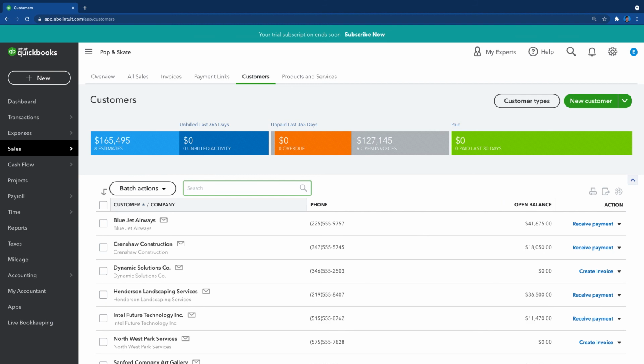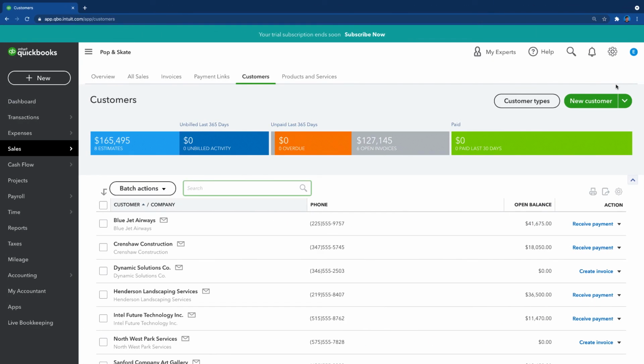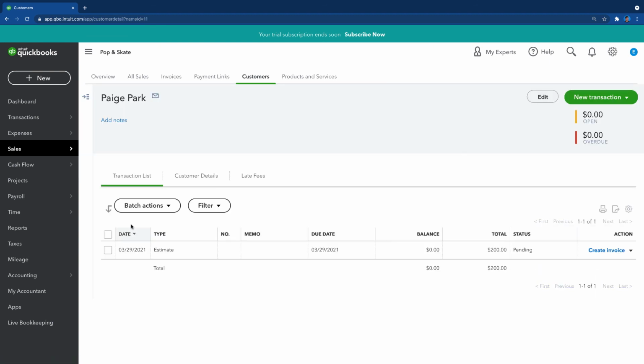So when I am ready to convert them, I'll go back to Method and all I need to do is uncheck this wait for sync approval box. And when I save this invoice, it is synced immediately. Let me go over to QuickBooks Online and there's Paige. And I can also see her estimate.